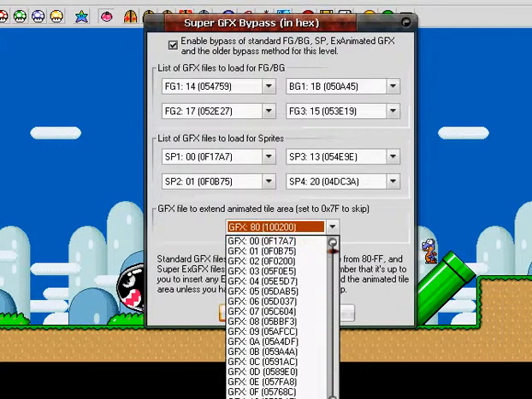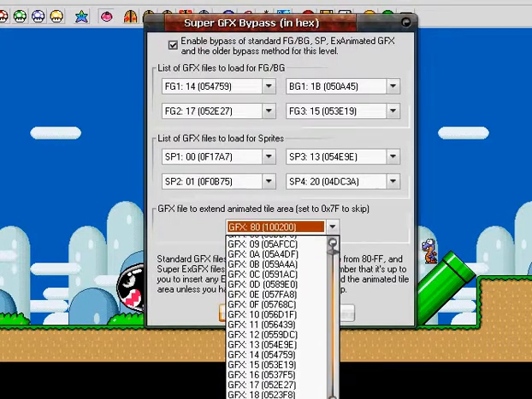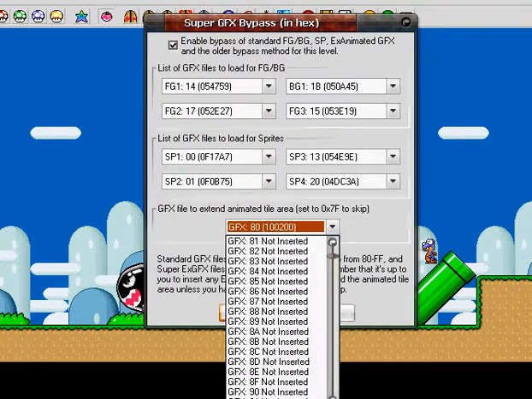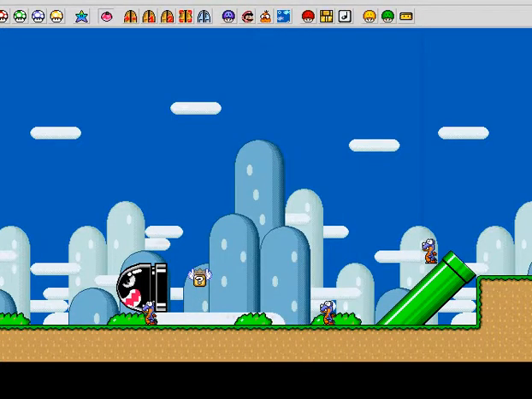As you can see, I even have GFX 00 here. So I am going to go find the XGFX 80 here. Okay. Save. And you're going to go find something, let's just see here.